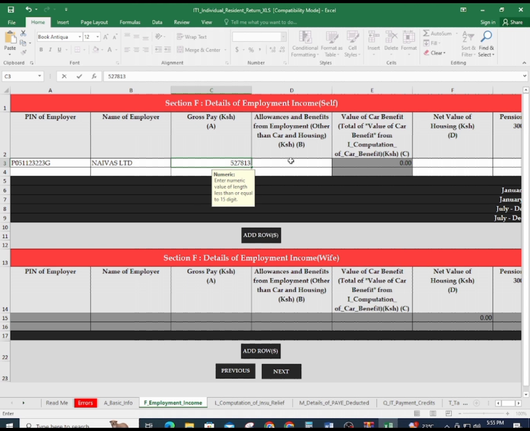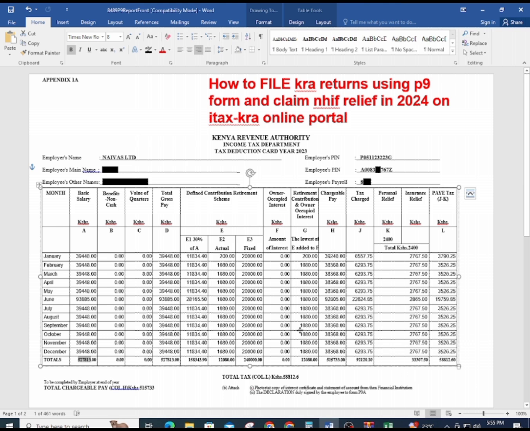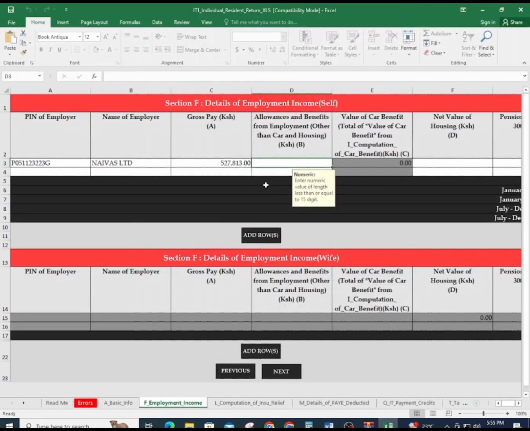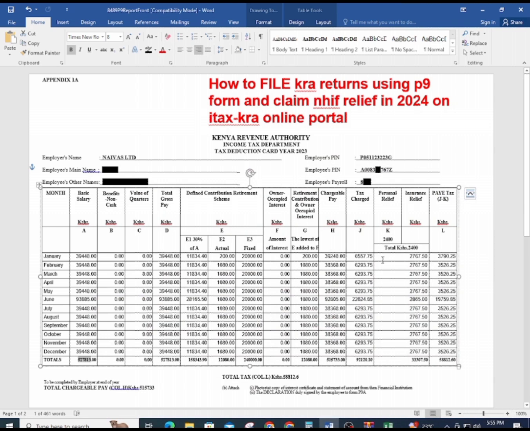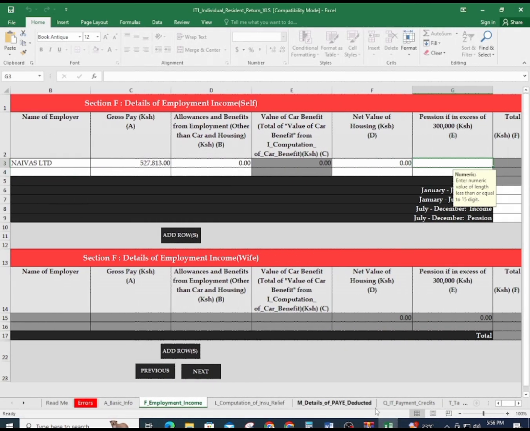Allowance, benefits, and benefits from employment other than car. So according to this template or P9 form that we have, we don't have any other allowances. So here we take 0. Then here net value of housing. According to the P9 form, we don't have the housing value. So here we type 0.